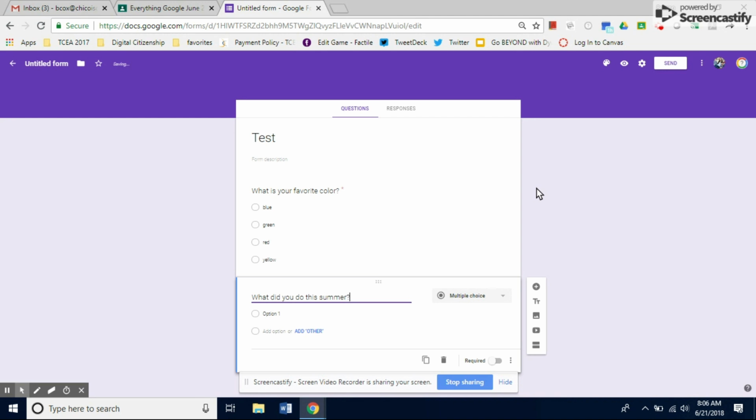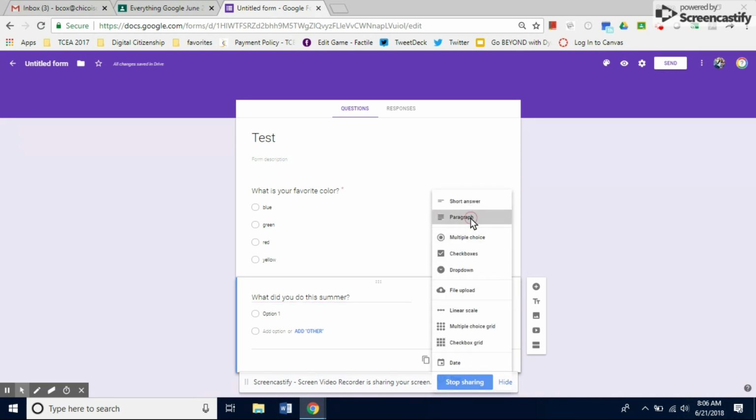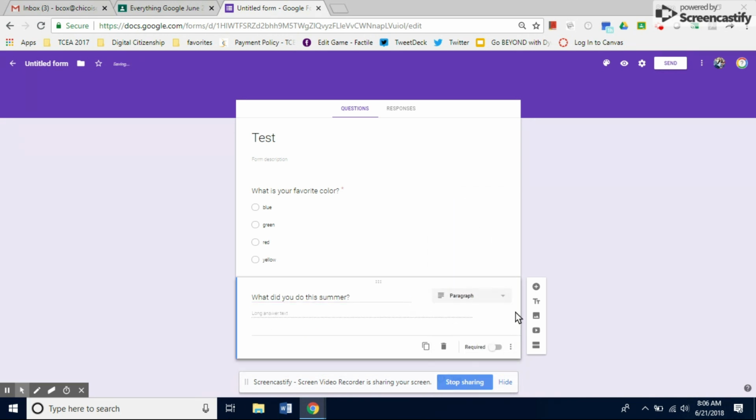In this case, I'm not going to be able to use multiple choice because there's no telling what they did this summer. So I'm actually going to do a paragraph so they can really give me a lot of information. They're just going to get to type in whatever they want here. Now you can add, I really haven't tested the limits of how many questions you could add. So I'm assuming you can add as many as you could possibly want in a Google form.